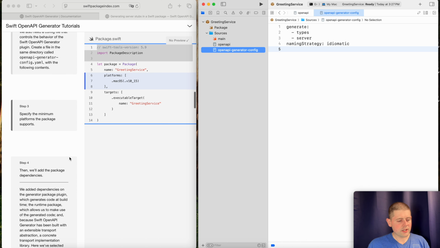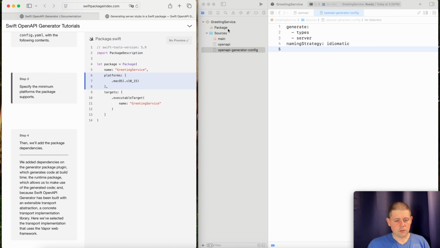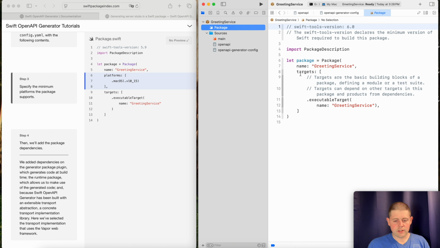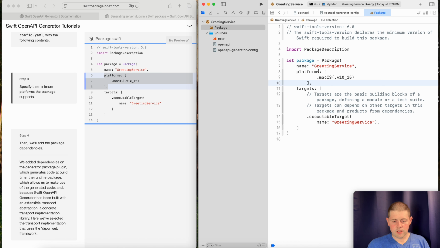And then step 3, specify the minimum platforms the package supports. So we will go over to our package file here and we will add the platform to our package just like so, and we'll highlight that and press Ctrl+I to fix that indentation.